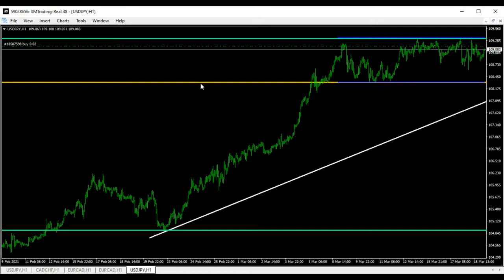So definitely, because I know the trend is going up, with the 500 support resistance line I put here, with my trend line going up, and with the 200 support resistance itself, when the price comes to bounce on this 200 yellow line, that is when I look to buy. This is it.